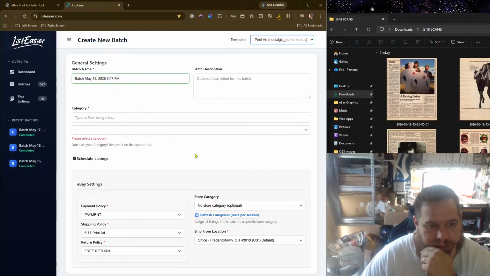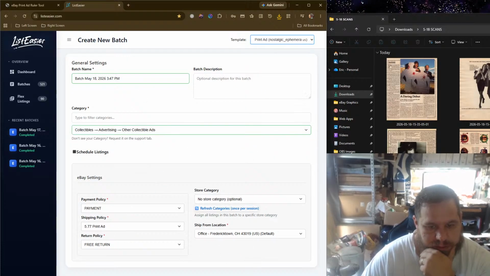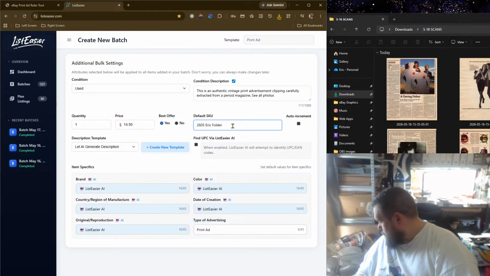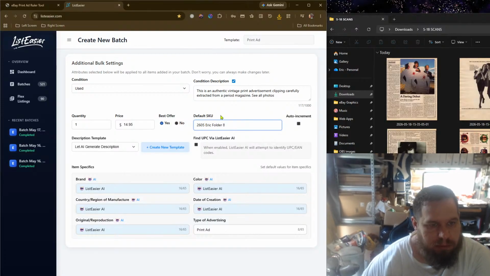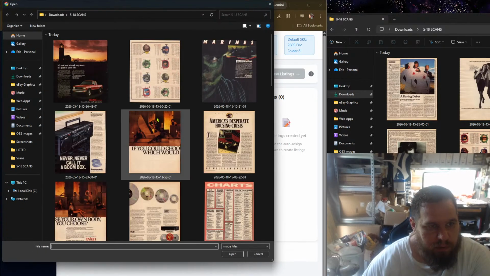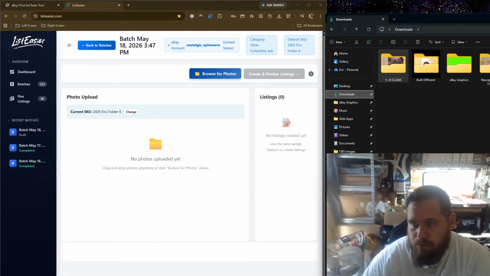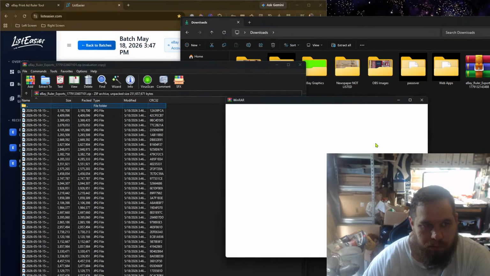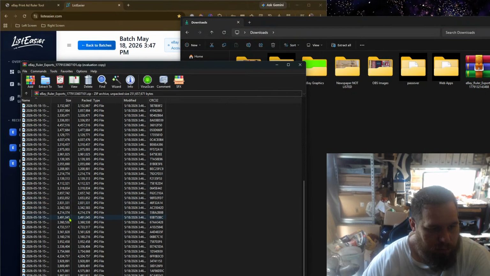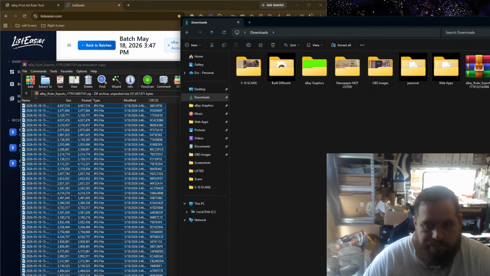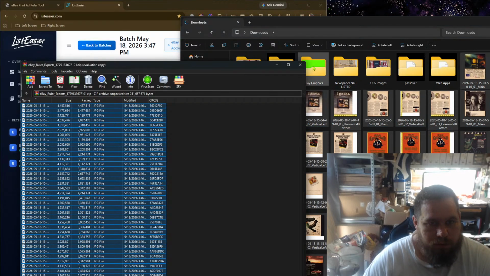There we go. Print ad 577. Print ad. Okay. This is going to go into folder 8. 1495. Yes. Click on Create Batch. Browse for photos. Oops, I forgot to extract it. Here's all of our photos. Bam, look at all the photos.